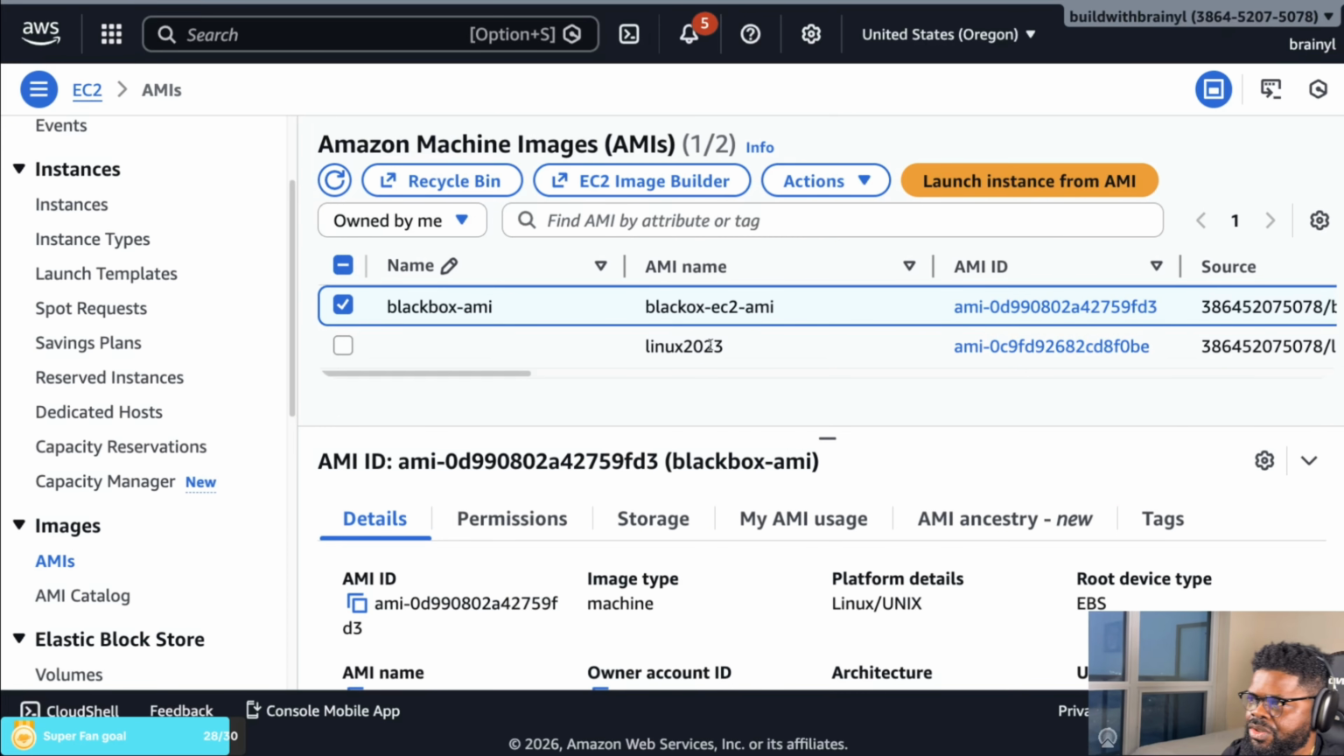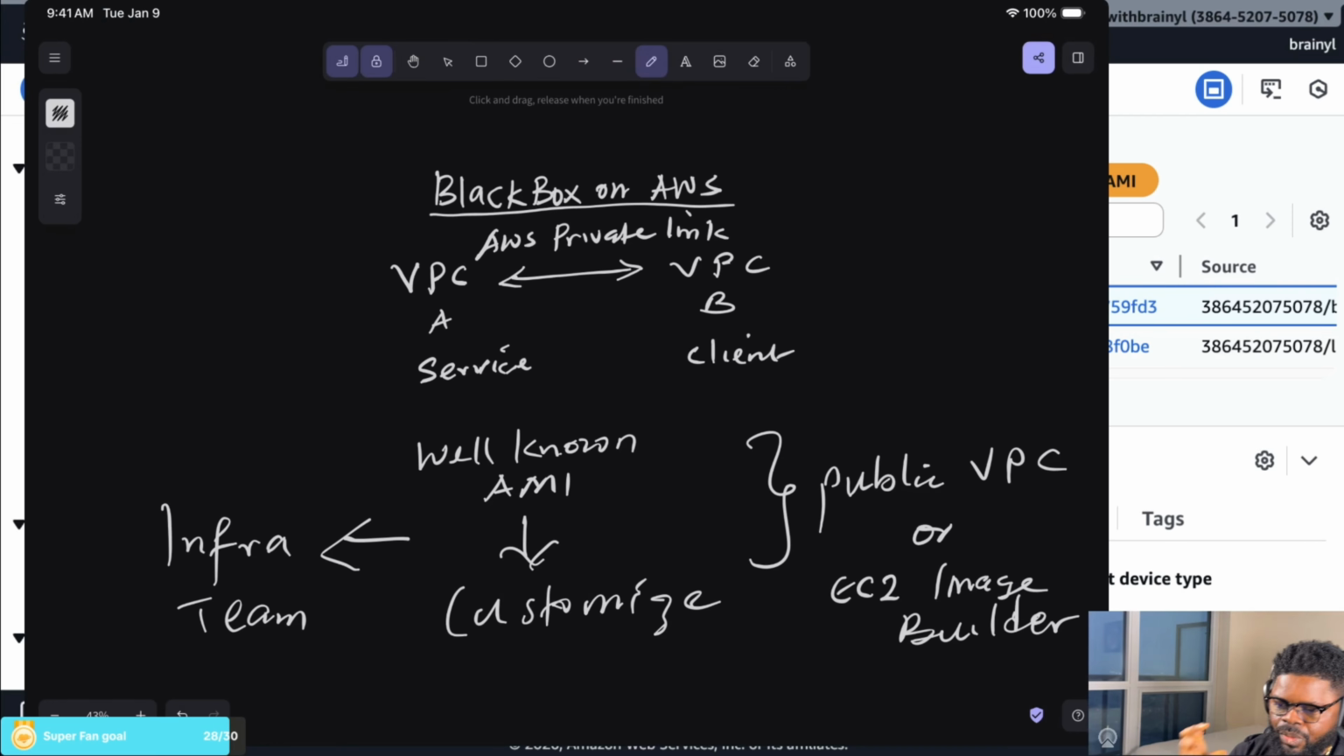The next thing we want to do is to take that AMI and throw it into a box, more or less like into a secluded space, right? So if I go back to the diagram of what I was sharing before, we said we took a well-known AMI, we customized it. In this case, we used the public VPC to do that, but you can also use EC2 Image Builder, okay? So what I'm going to do now is to create an EC2 instance.